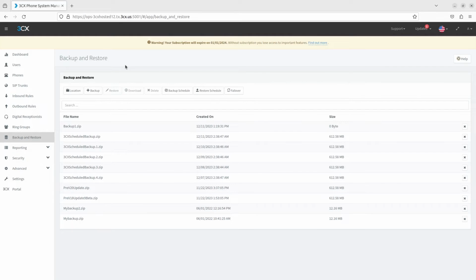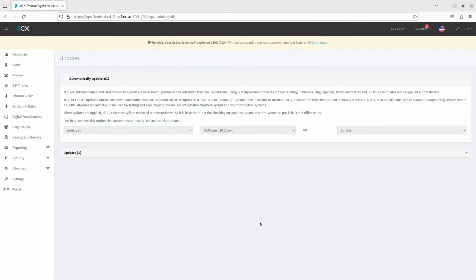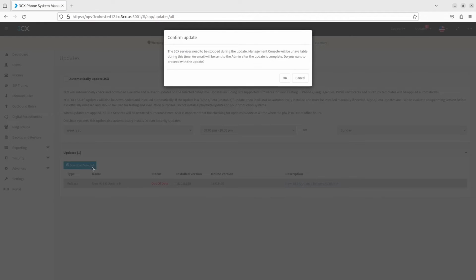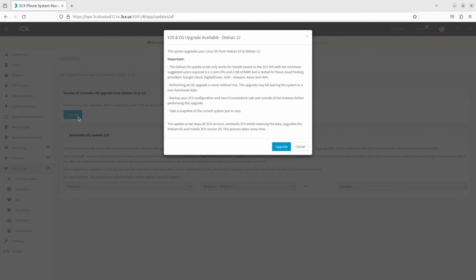Get to Updates by clicking on the Settings tab, then select Updates under the Advanced section. As an alternative, you can click on the Updates tab in the top right corner of the 3CX Management Console. Download the latest version of 3CX version 18 to be able to upgrade to version 20. Click on the update, then press Download Selected. Once the update to the latest version is complete, press this button to upgrade 3CX to version 20.